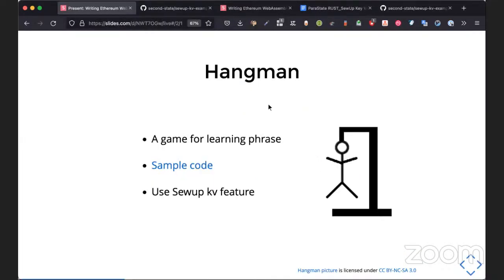Okay. Today I implement a simple blockchain application. It's from a game called Hangman. Everyone, have you ever learned English before? If you learned English before, you must have played this game. This game tries to help you learn phrases. For example, if the phrase is apple, you maybe will guess A and P or some other character.